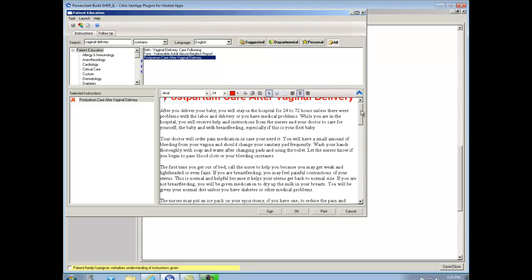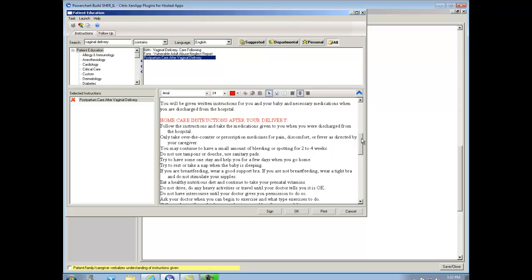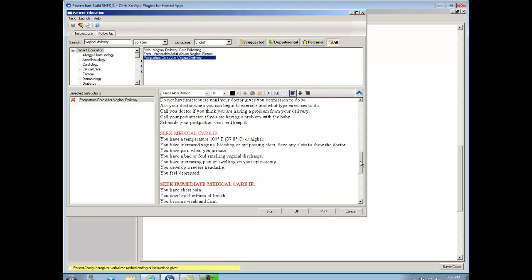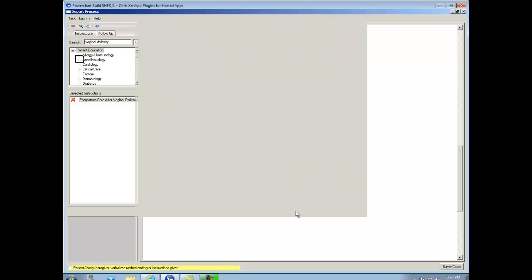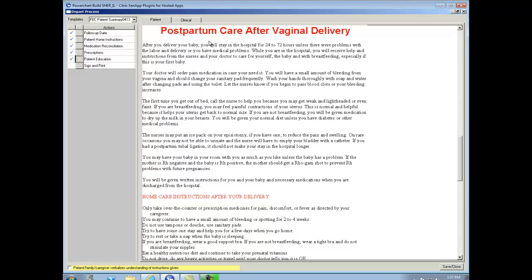So I'm going to scroll down and I'm going to read through this information and make sure that it's everything that I want. If there are things that I don't want, I may simply highlight them and hit the delete key. If there are things that I want to change, so let's say, for example, seek medical care if you have a temperature over, I want it to say 101.5. I may change that. So once I've made sure that that content is exactly what I want, I'm going to again say OK. And that will keep adding to the content for this patient. And if we scroll down, you can see that that content is right here.